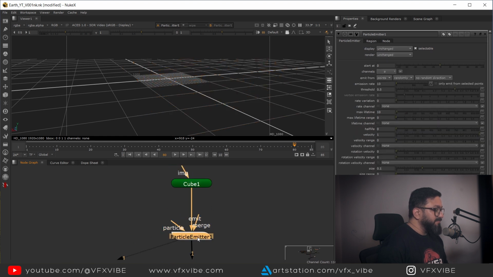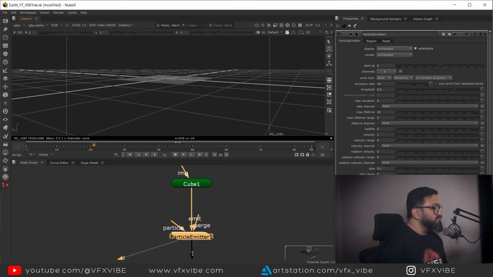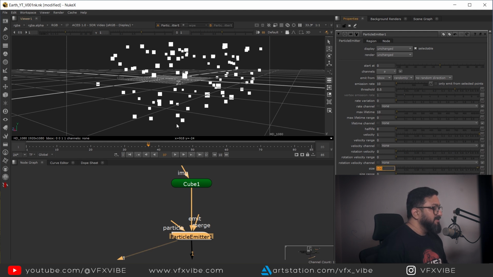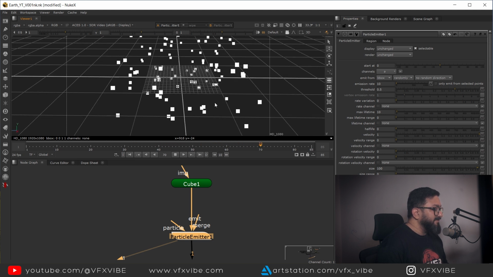So in the particle emitter I have emit from points, and I will use B box. If I use B box, you can see something is happening, but basically it's too scaled, so I'm not able to see. So I'll go over here and maybe use a size of, let's type 1000. Now you can see I'm having my particles emitting, right?